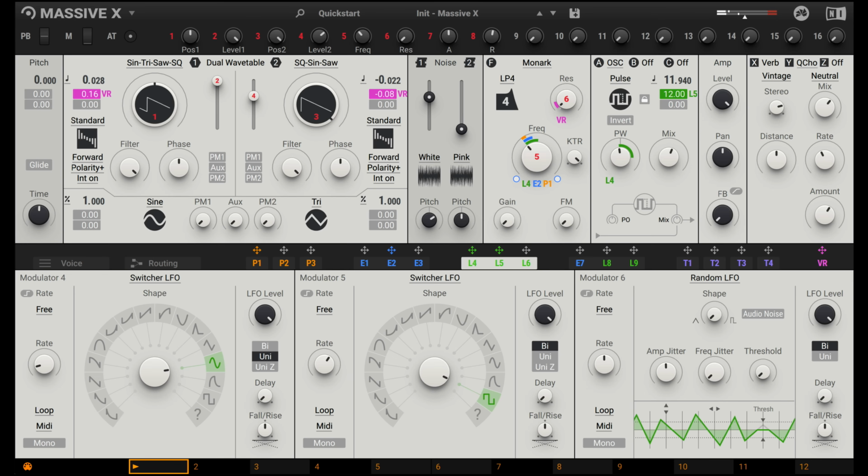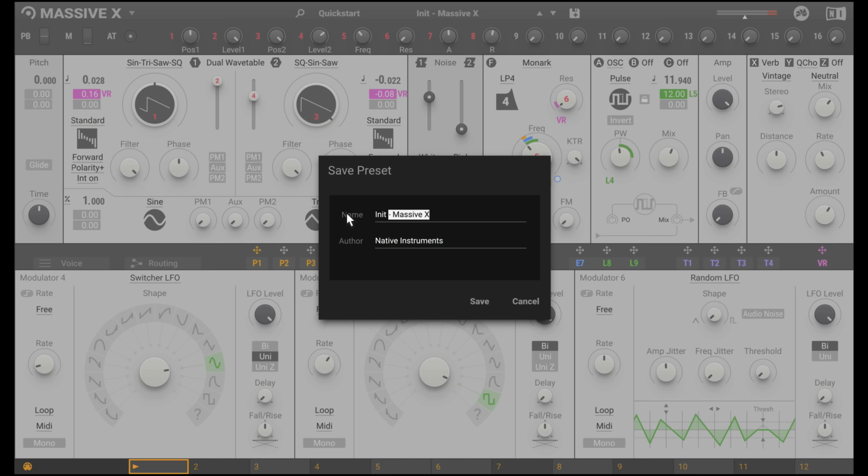Alright, so that's how to create a complex, evolving pad sound. I hope that was helpful, and please stay tuned for more Massive X sound design tutorials.